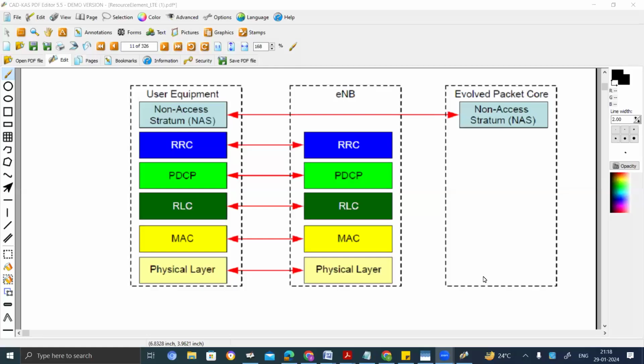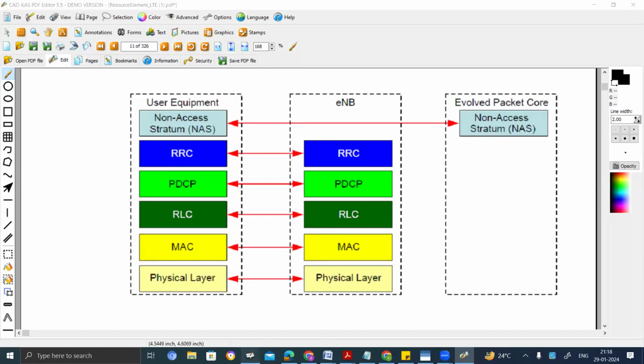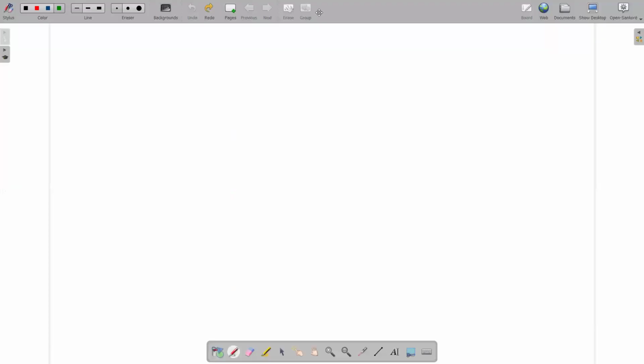Okay, right. So this is the protocol stack. We have two types of protocol stack: one protocol stack for the control plane and another protocol stack for the user plane. Okay, so in general, right?